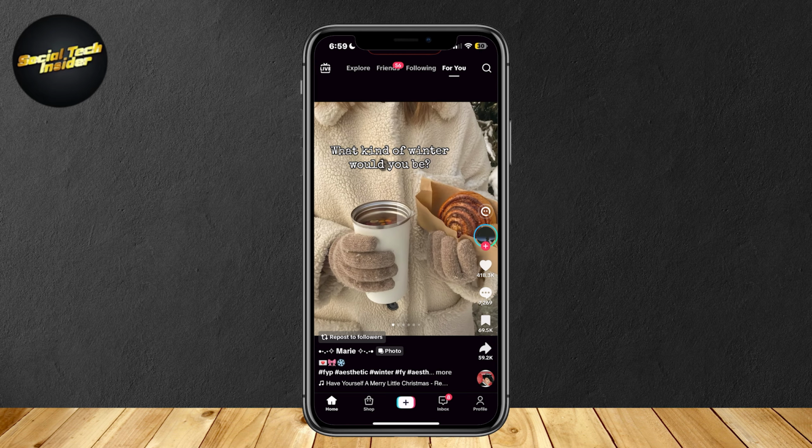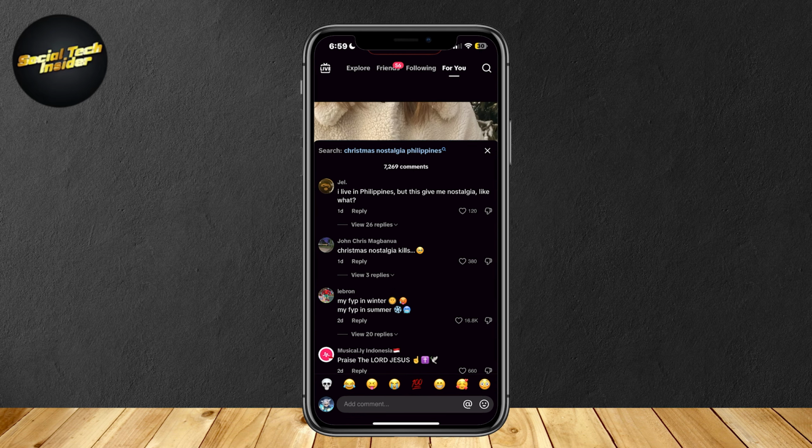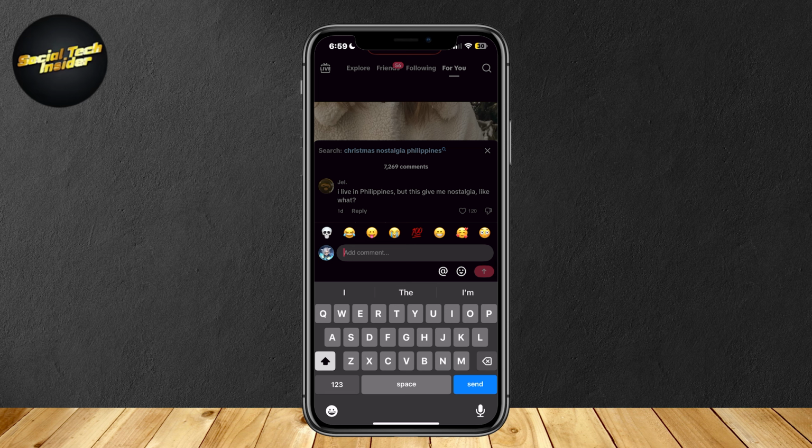Now, if you open up TikTok and then tap on the comment section, there should be another icon next to those two white icons. As you can see, there is an at icon and then a smiley face icon, both representing the mention icon and then the emojis icon.